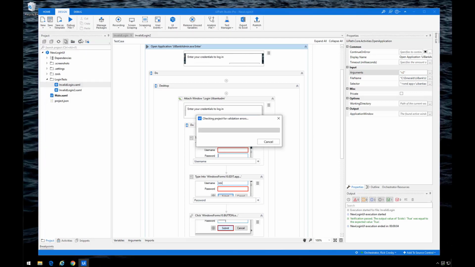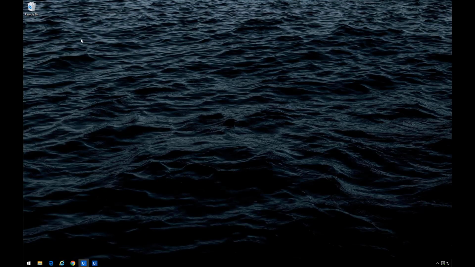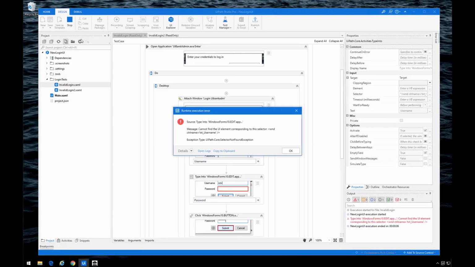When we execute this, it will perform the same action and start the application. This time we get the new login screen, and it has difficulty finding where to type the username. Eventually it will time out and tell us that the selector could not be found, because the username field doesn't exist anymore for that particular selector.